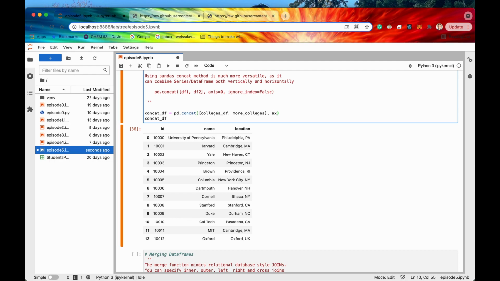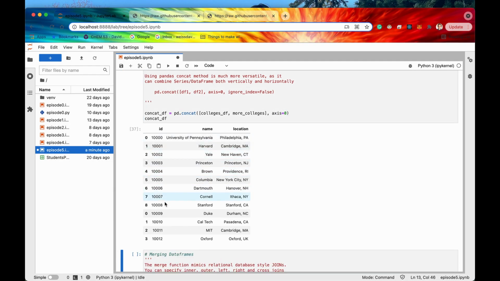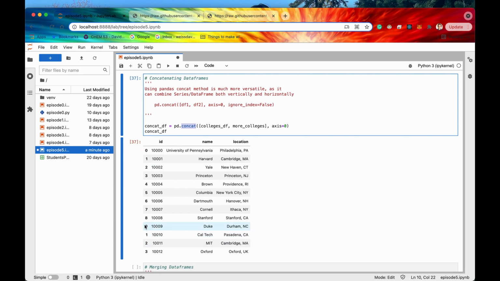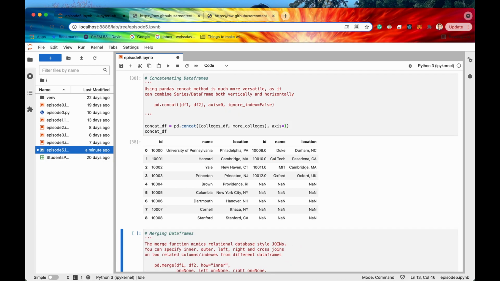So if I were to say axis equals 0, this is the default. This will append 2 data frames vertically. But the cool thing about concat is that it has the ability to concatenate 2 data frames horizontally now. And the way to do that is to switch this 0 to a 1. And that signifies that now we are basically concatenating on the columns. So if I were to run this now, look at that.